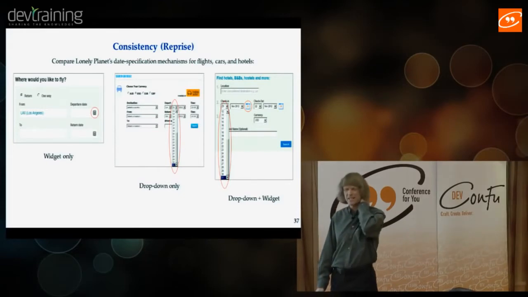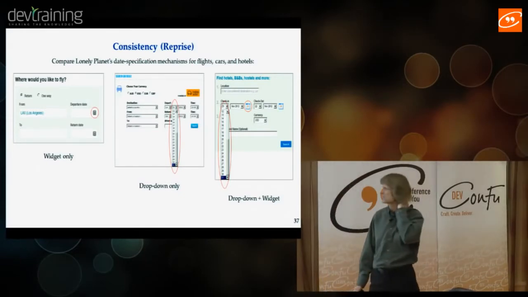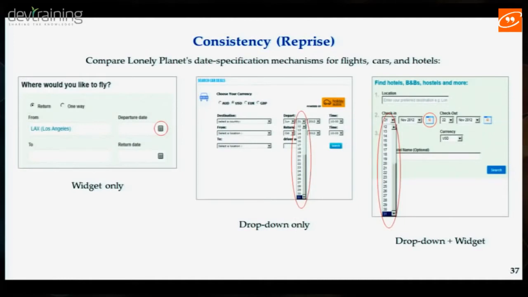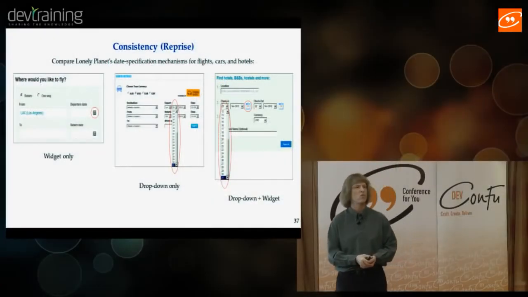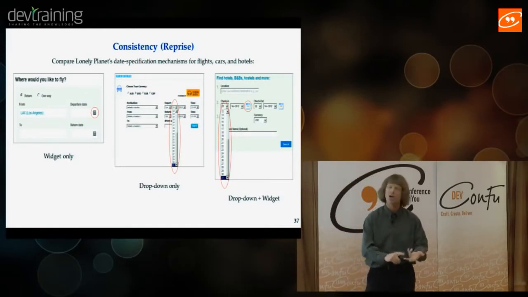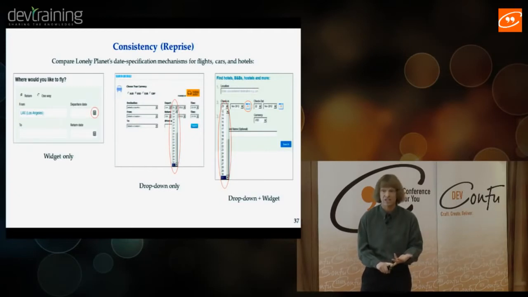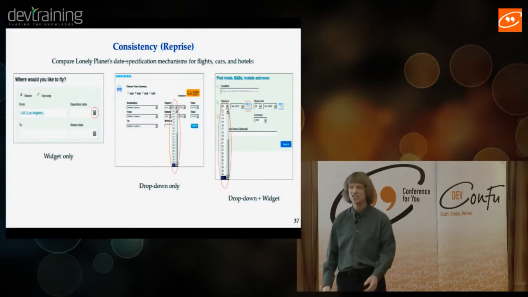What's really nice about Lonely Planet, and I don't know why I was at Lonely Planet, but I was trying to get some work done. And then I began to notice that if you want to fly somewhere, they've got a calendar widget. If you want to rent a car, they've only got a drop-down. And if you want to get a hotel, then they've got both a drop-down and a widget. It turns out they fixed this in the meantime, but as of 2 years ago, depending on whether you wanted to fly somewhere, stay somewhere, or drive somewhere, you had to specify your calendar options in 2 different ways, which leads me right back to consistency and muscle memory.